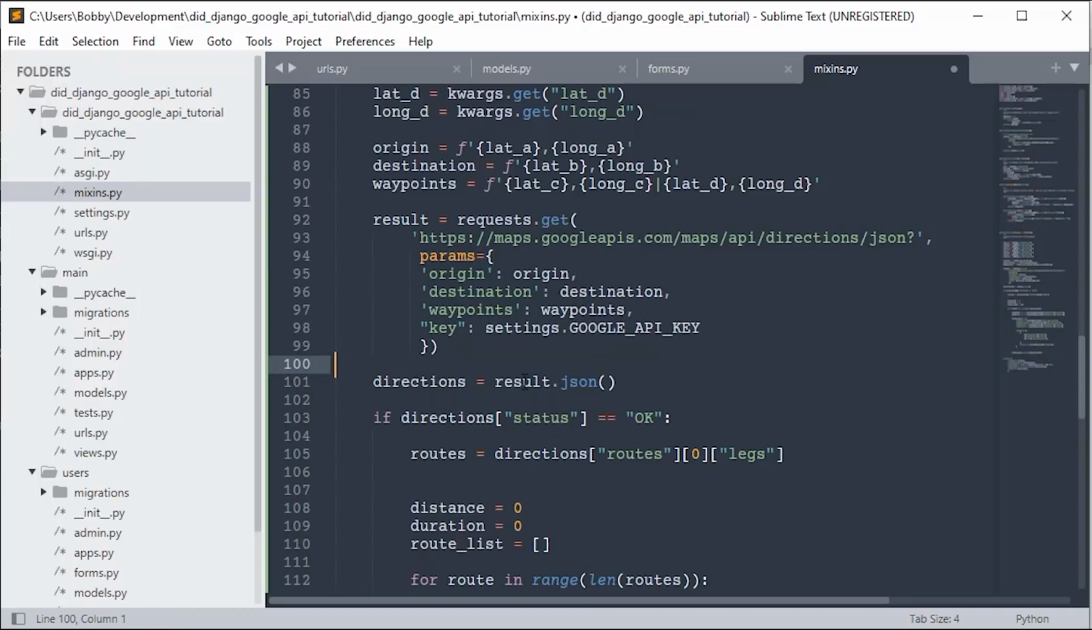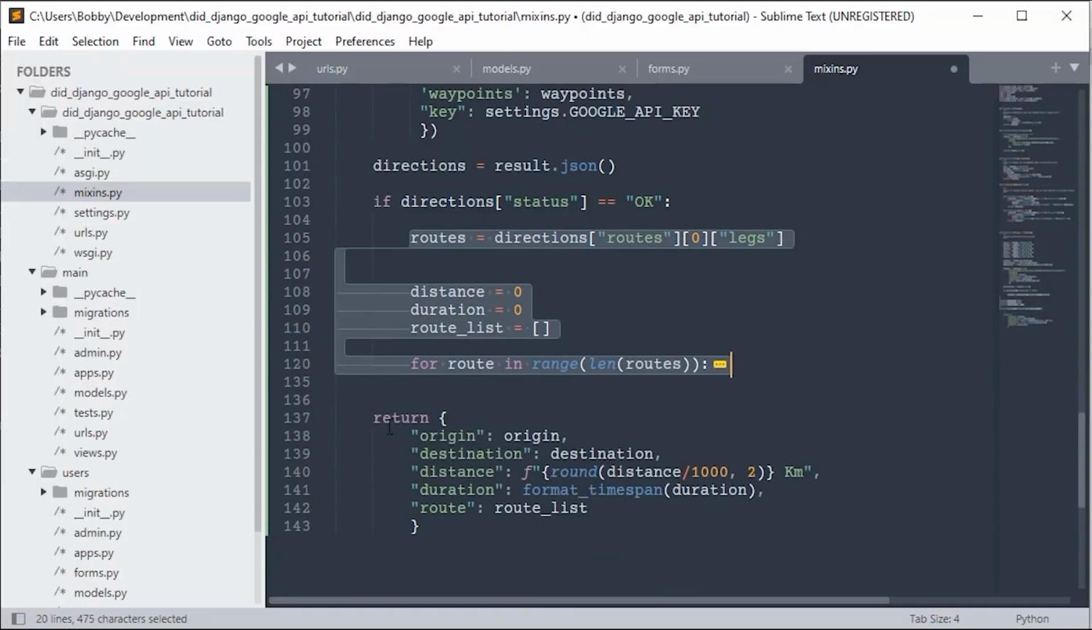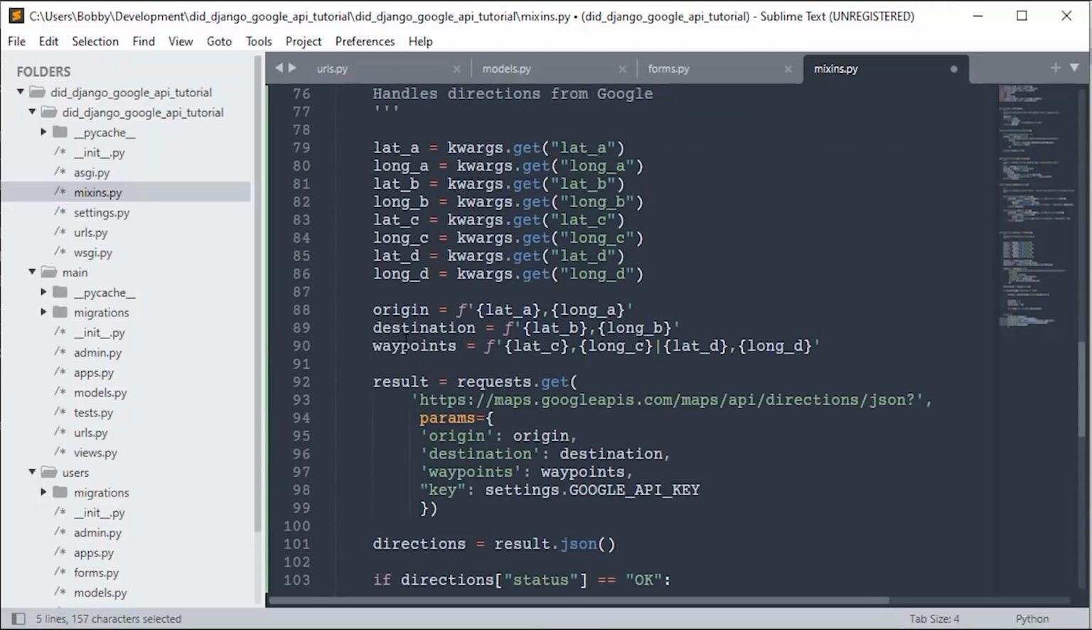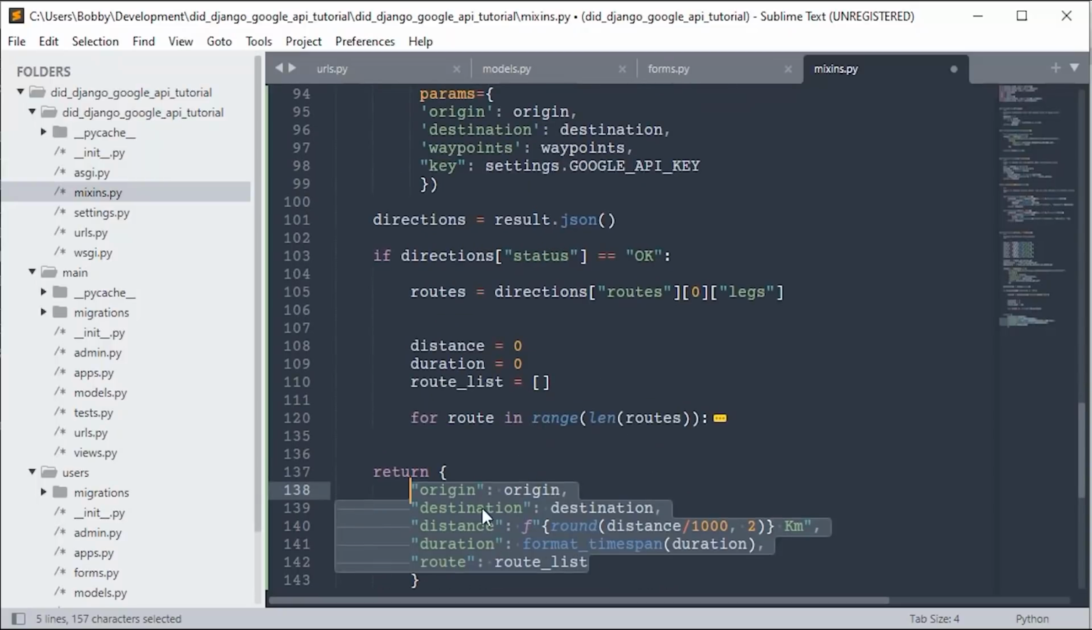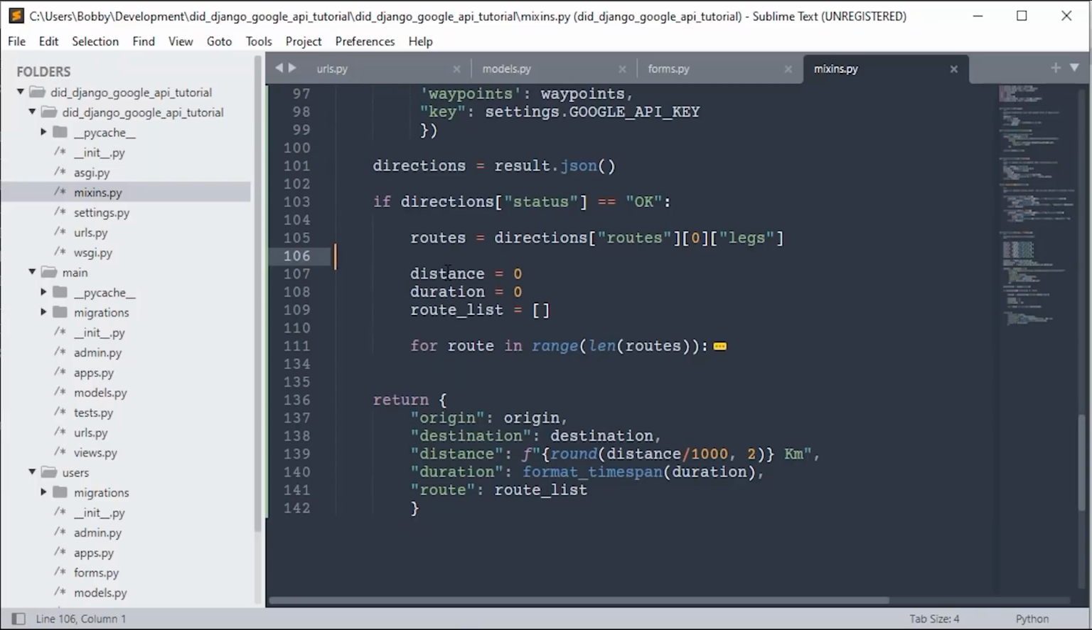Okay, directions. This is jsonifying the results and saving it in a new variable. If directions has a status of OK, then we work through this logic here, and then we return all of this. So it returns origin. So the origin is actually outside of the if statement there. So it returns them regardless. So if it's OK, we look for the routes and legs keywords in the JSON file. We won't go through that yet, but during one of the sections, I might show you what the JSON response looks like. Then we stipulate a distance, a duration, and a route list here.